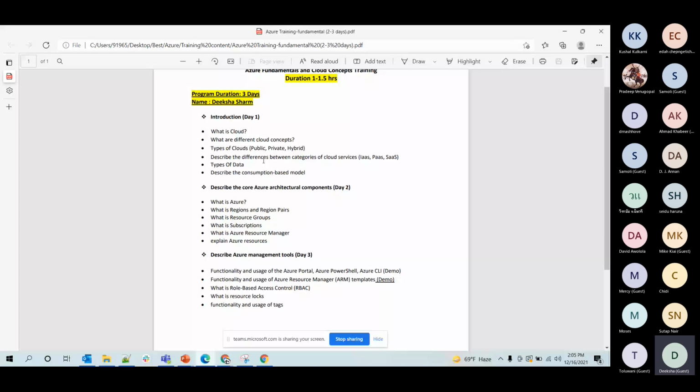Same way, what type of data we need to deal with. Working on Azure, how you face different types of data, and what are the different options and approaches we should consider as per your type of data. Same way, how Azure is going to charge you. On that basis, what are the different consumption-based models we have.